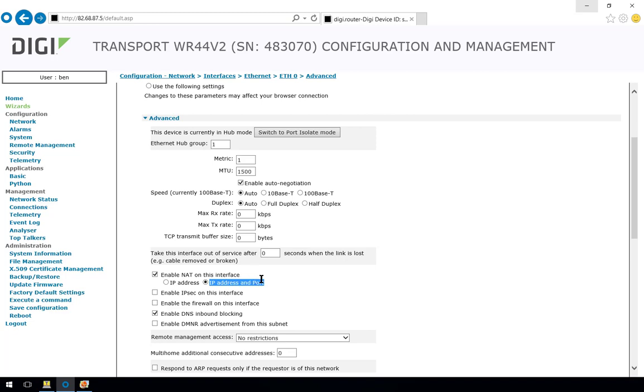IP address and port here is what Cisco would refer to as NAT overload. So you're better off using this option here instead of just IP address only. I've enabled this option to enable inbound DNS blocking. So this stops devices on the internet being able to use this router as a DNS lookup server.